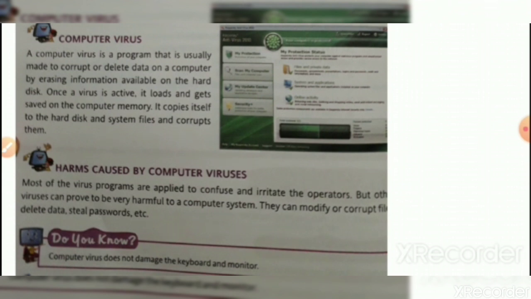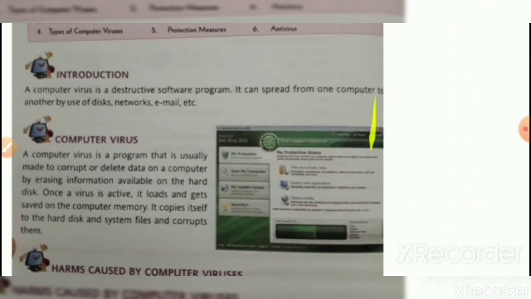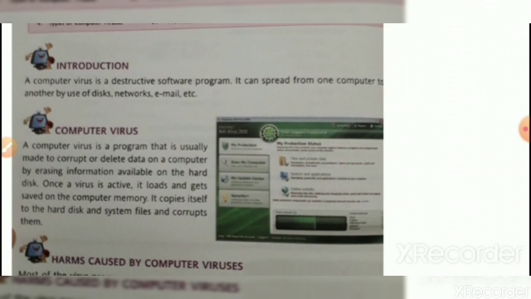Then another main problem with viruses: they steal passwords. You will think, what is the use of stealing the password? Many important files we save in our documents, and for security we put a password. So when a virus enters our system, it steals our password too. Then, a computer virus does not damage the keyboard and monitor. As I told you in the earlier lines, they especially affect the software part of the computer. Understood?